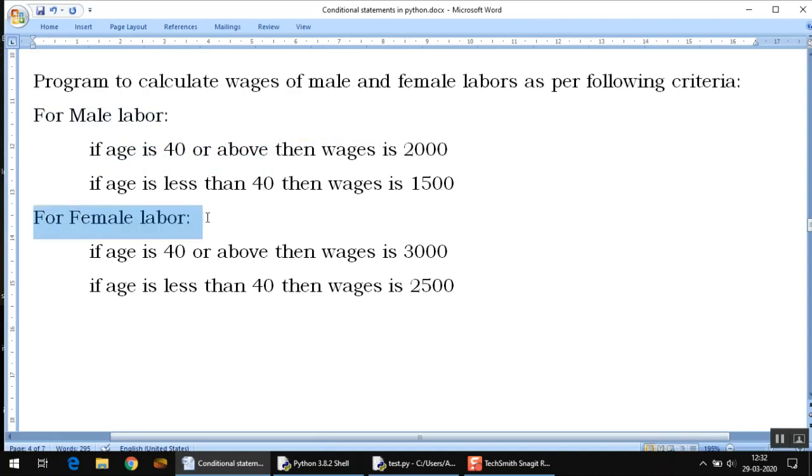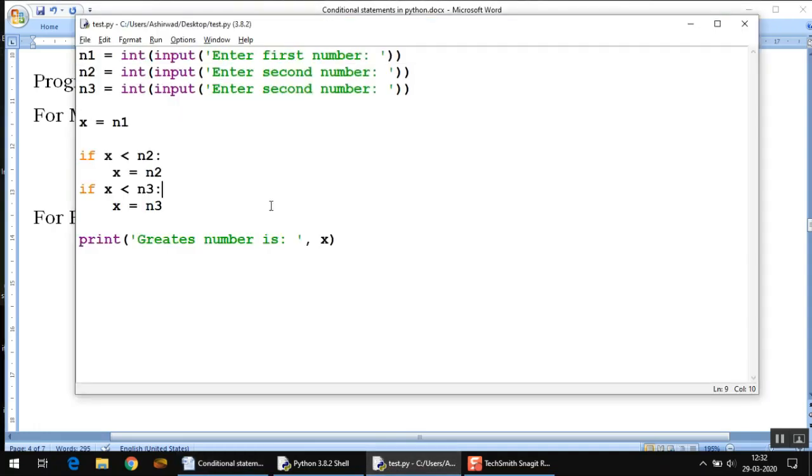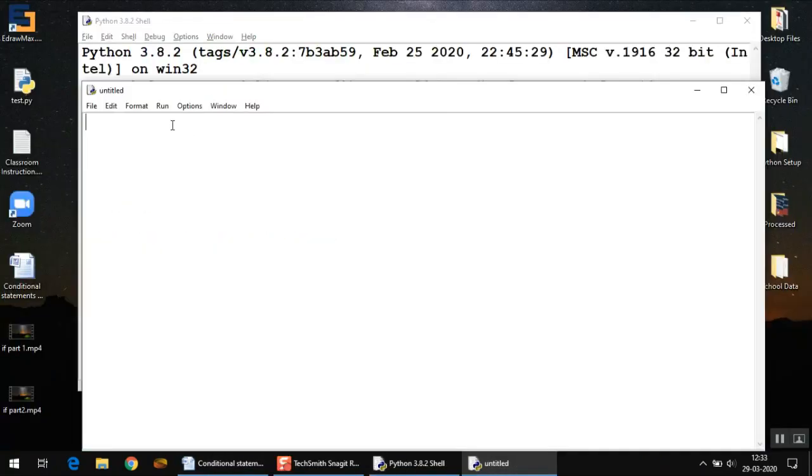Similarly, for female labor, the criteria is different. If the age is 40 or above, then wages is 3000. If the age is less than 40, then the wages is 2500. So you have to print the message in which you are going to display the wages as per the entered data in the program. So let's try and make this program here, and I'm going to type the code here.